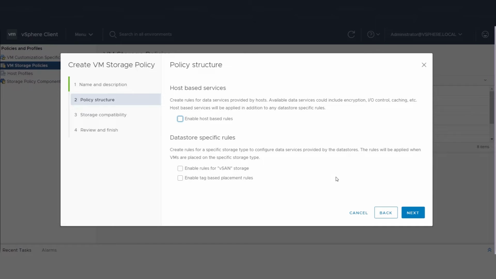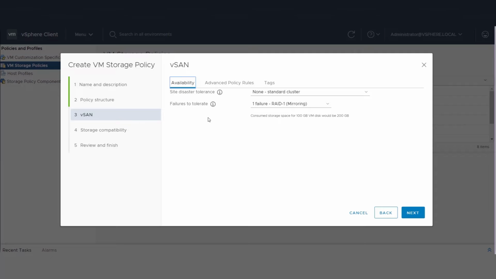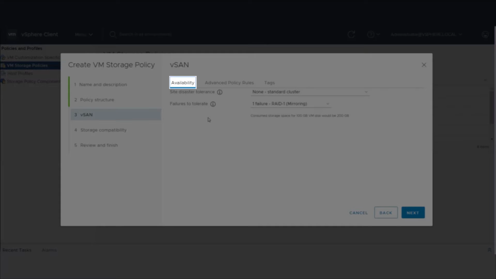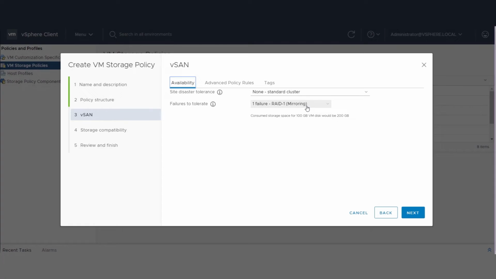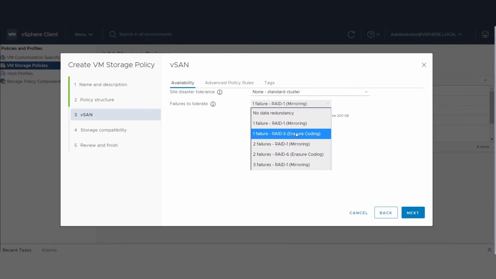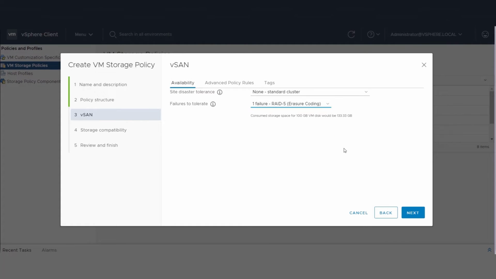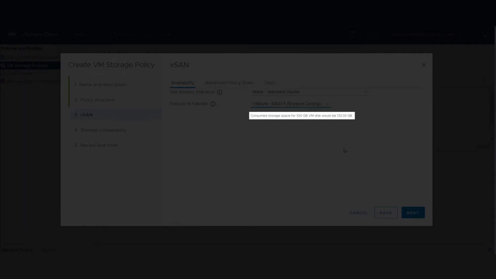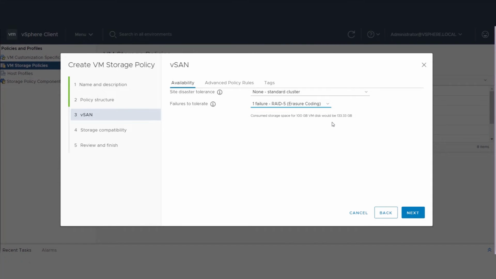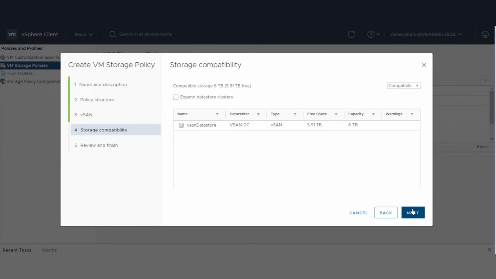Enable the data storage specific rule for vSAN storage. Click Next. The new vSphere client interface allows you to easily navigate through the process of policy creation by separating the availability settings from the advanced settings into separate tabs. From the drop-down menu, select 1 failure RAID 5 erasure coding. Notice that the storage space for a 100 gigabyte VM disk will be 133.33 gigabytes, as data will now be striped across four hosts. Click Next.